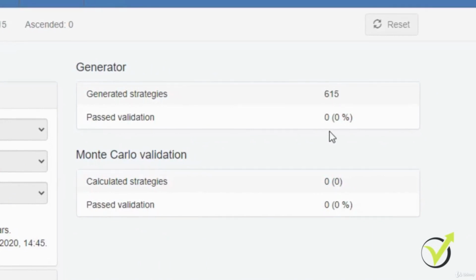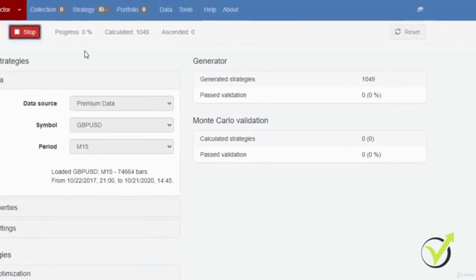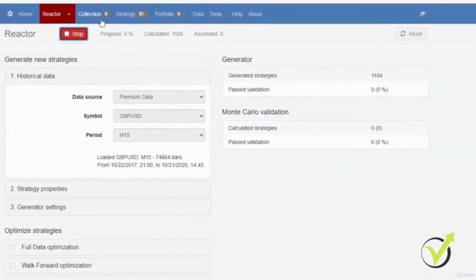And this is because I have set acceptance criteria, I have set ranges for the stop loss, the take profit. However, the strategies that pass the acceptance criteria will go through the Monte Carlo. If they pass the Monte Carlo, I will save the strategies into the collection, and tomorrow I will show you the results. But before I end the video, I will show you something great.